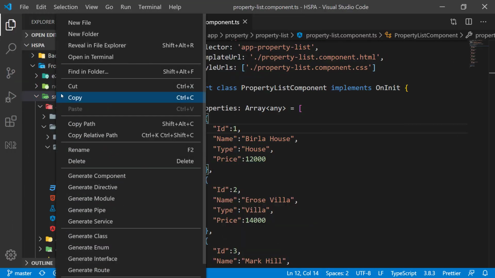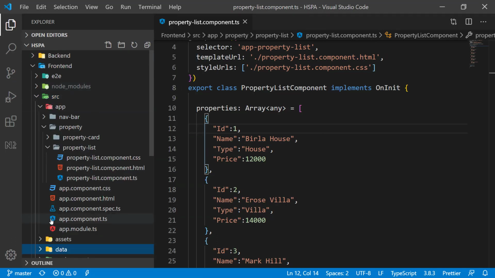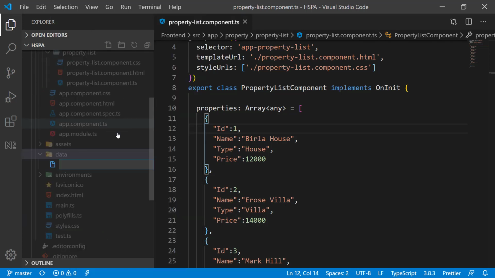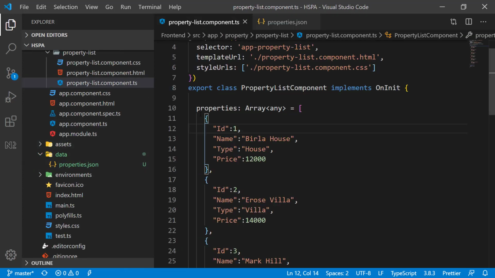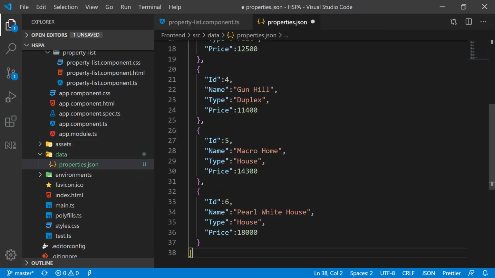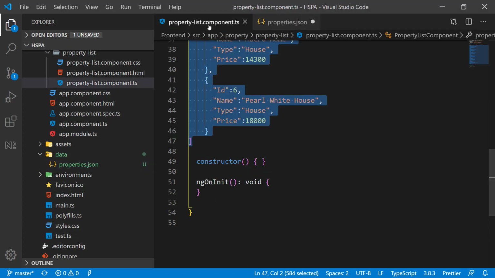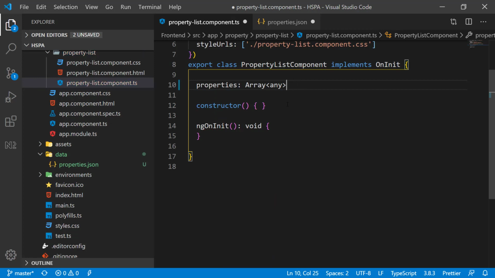Add a new folder at the app level where the assets folder is located. Name it data and add a new file. Give it the name properties.json. Copy all the data from our component, including this square bracket, and paste it here in our JSON file. Now in our component, remove this equal operator. We will populate it with the data we have placed in the JSON file using HTTP calls.